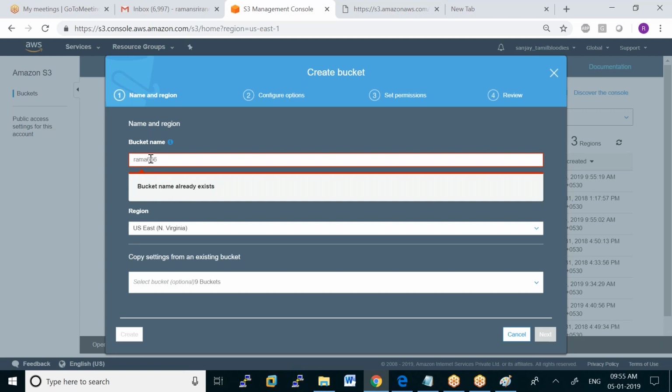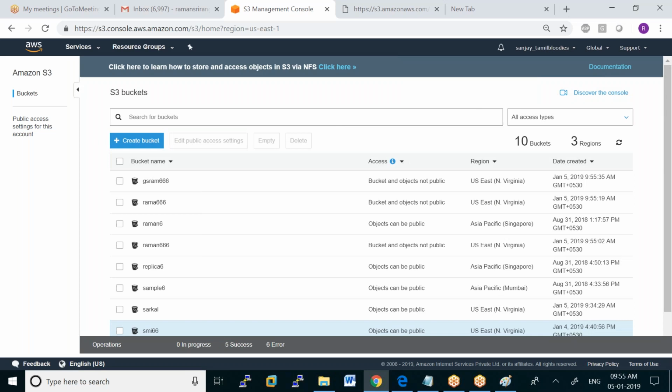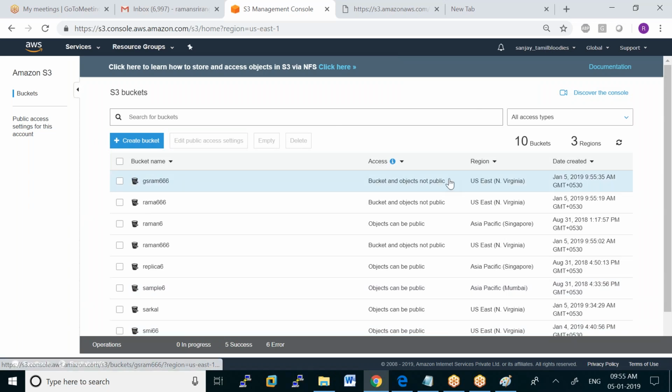So the bucket name already exists. Let me create GS ROM 666. Here the bucket is created. Now we can find the bucket and objects are not public. Therefore, what you need to do first is make it public.